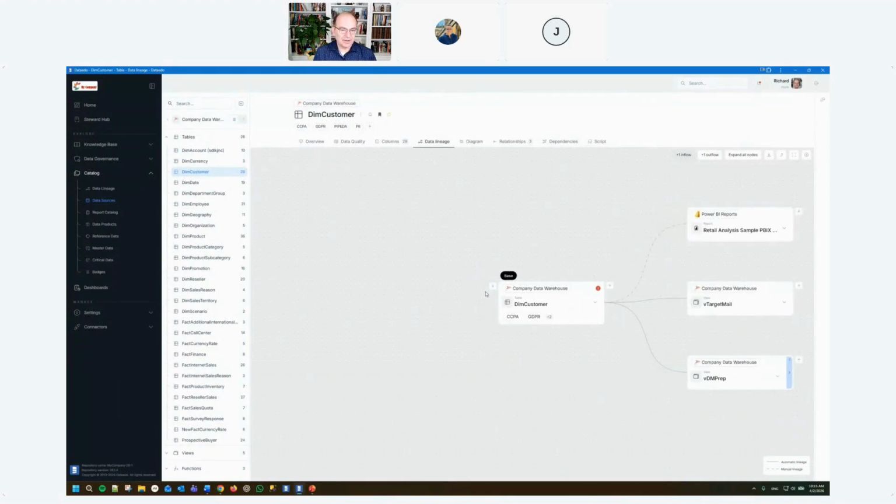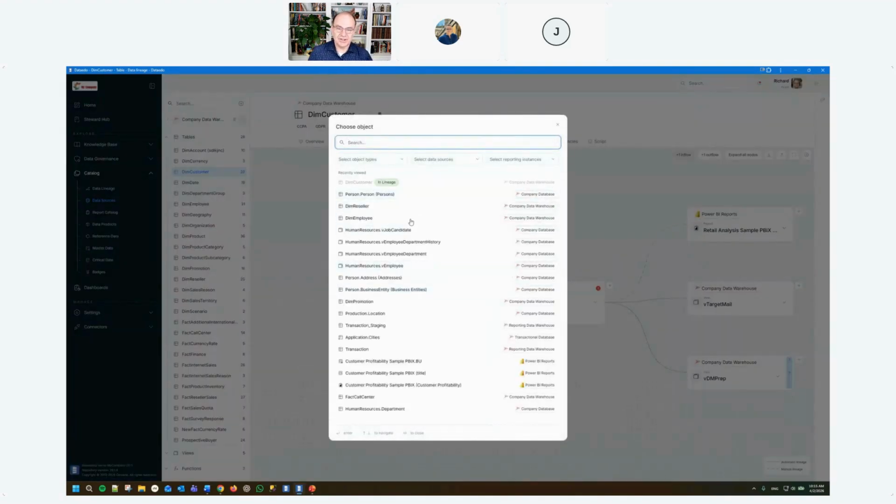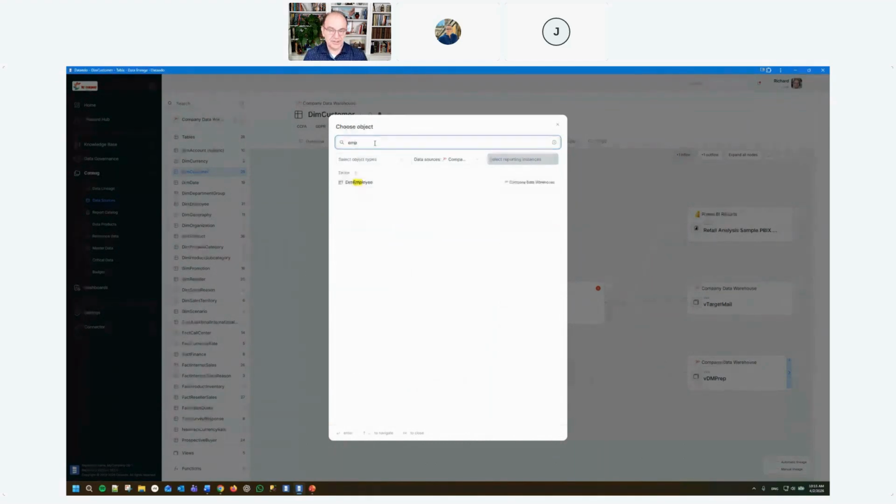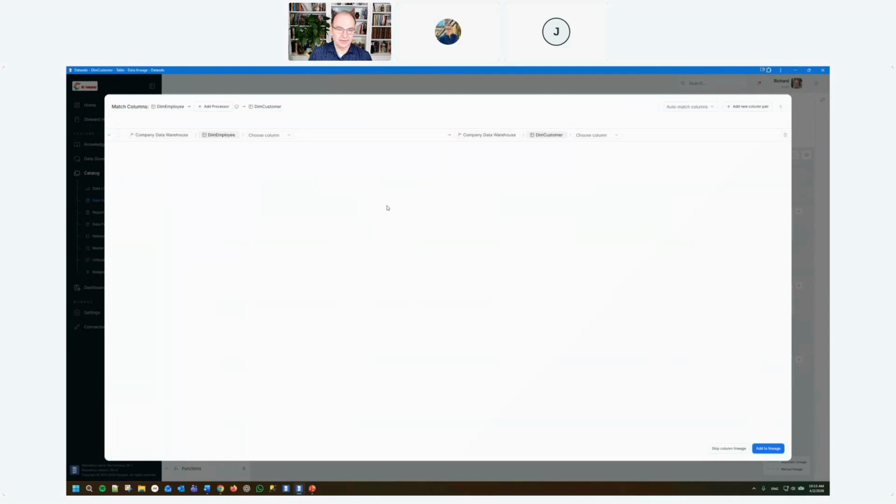So to add another object over here, a table, I just click that button and I'm presented with this screen where I'm going to choose the table or object. We can have other kinds of objects here, but you choose the object that you want to connect there. So I'm going to choose something from the data warehouse right there, and that gives me that list. And then I can search for the table that I'm looking for. So I'm going to add this employee dim right there.